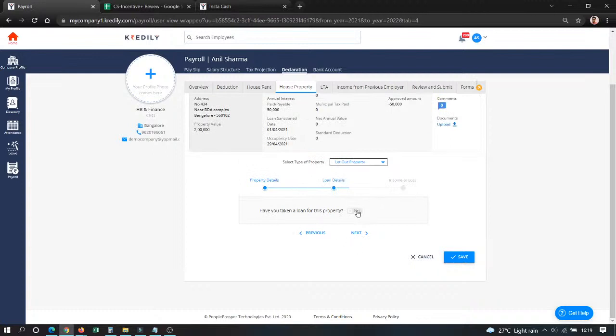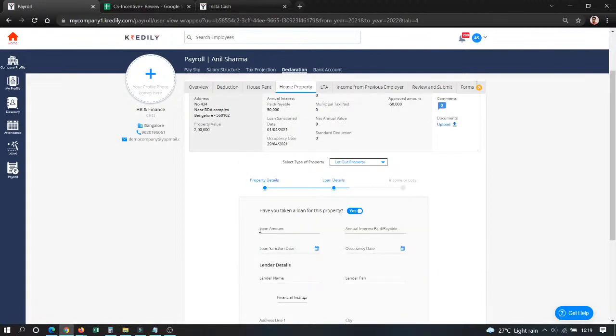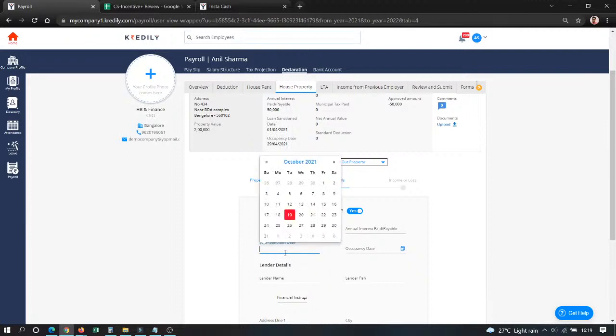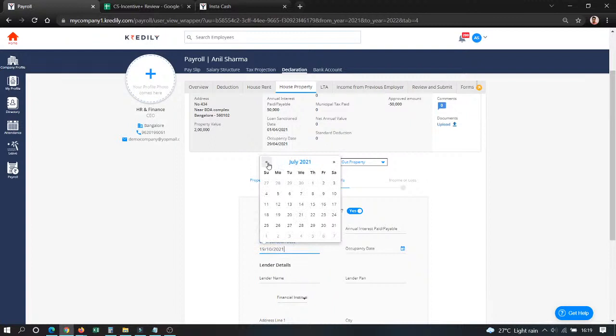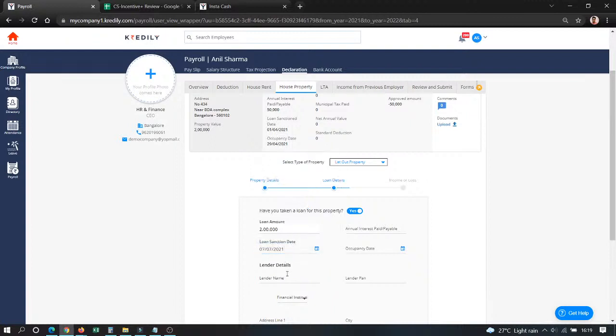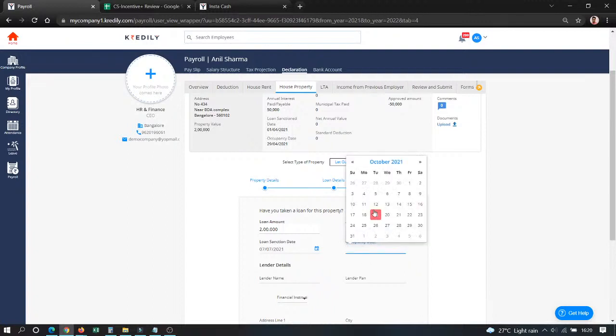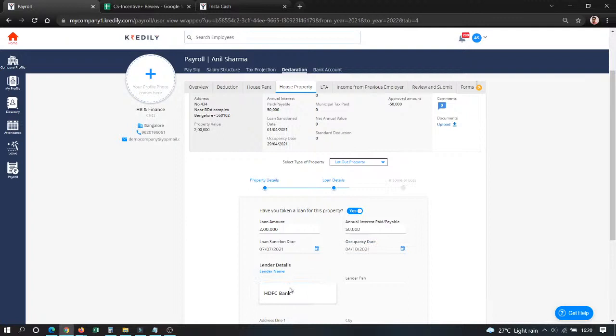And then you will also mention if you have taken a loan to buy this property. If yes, please make sure that you're adding the right details over here, because this is very, very important. And also mention when the loan was sanctioned. Obviously, I'm just adding a random date over here. And also mention how much interest you're paying. This is interest, not the principal amount. Please mention the annual interest that you're paying for the loan amount that you have taken, and the occupancy of your property, and the lender details, which bank has given you the loan.